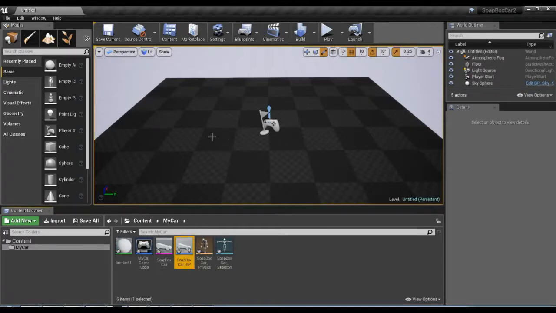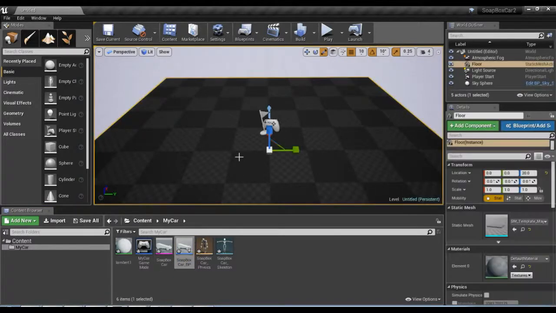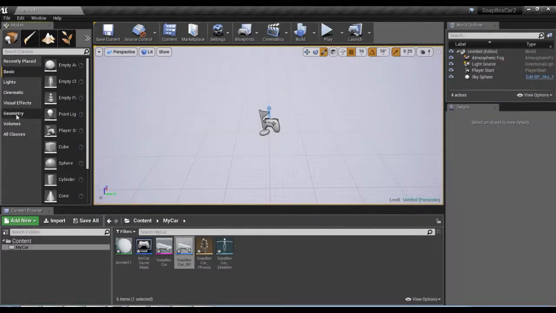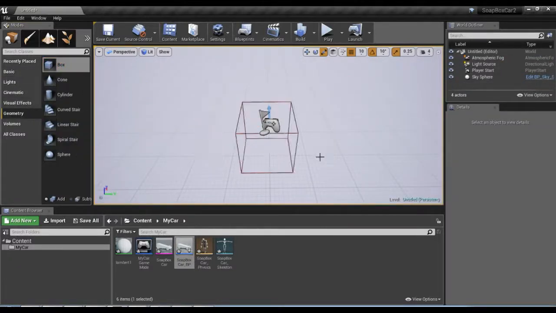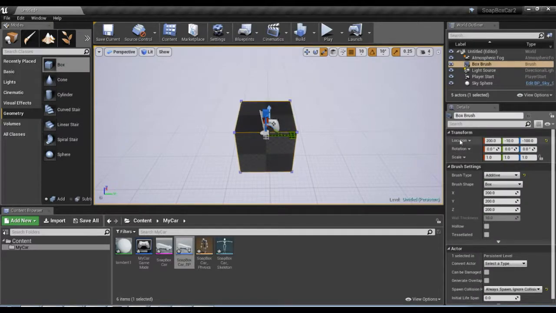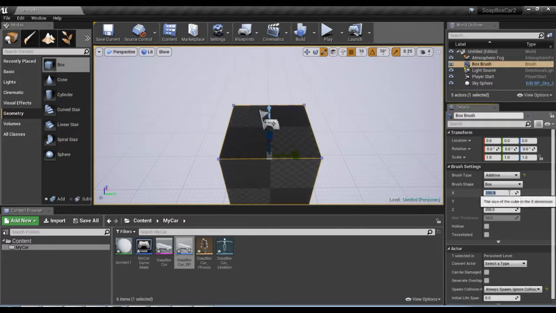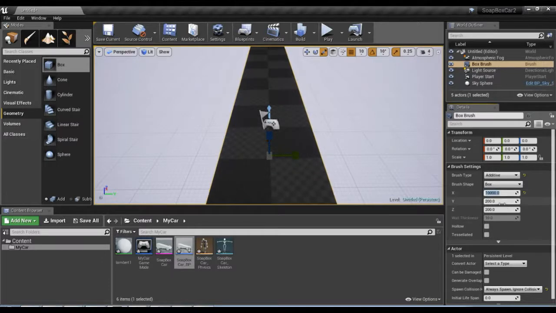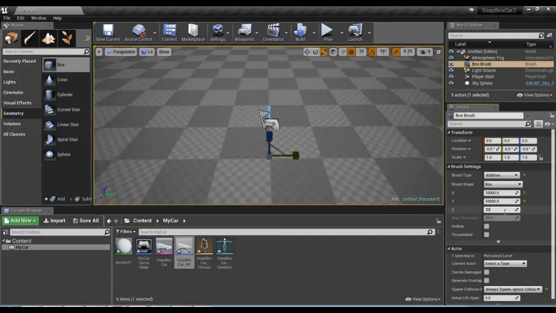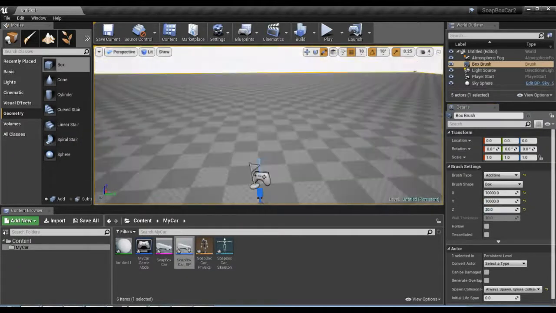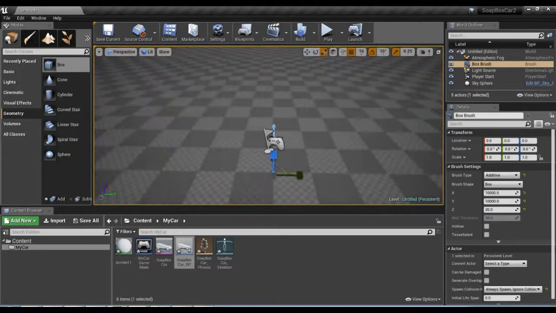So let's make the floor useful. Go ahead and select the floor and just delete this. Under geometry, drag in a box. I'm going to set the location of my box to 0, 0, 0. And then under brush settings, I'm going to have my X be 10,000. I'll set the Y to 10,000. And I'll set my Z to 20. That should give us enough road.